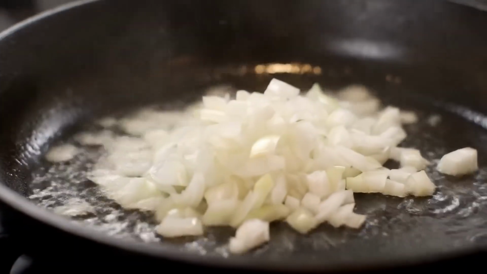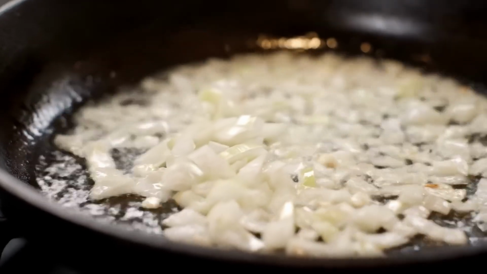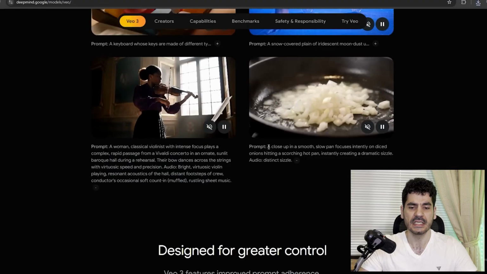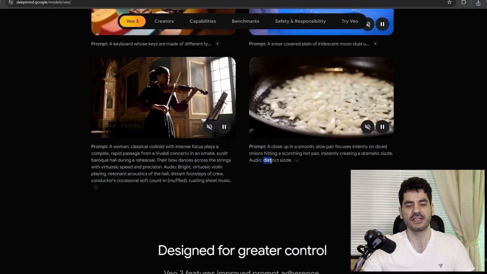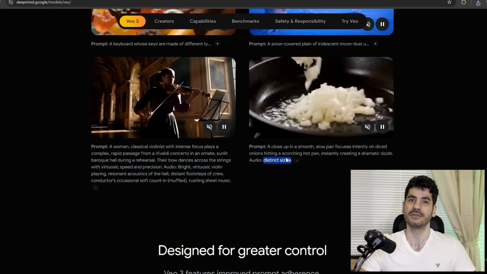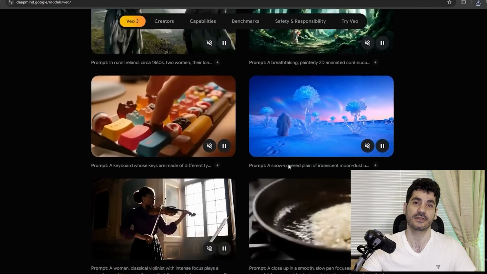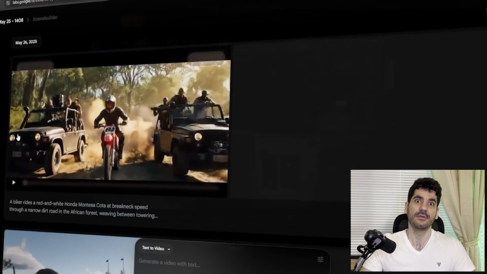Let's take a look at this one. This one has a very simple prompt, as you can see, but we have distinctly mentioned that the audio track is gonna be the distinct sizzle. So that's how it's gonna understand to generate the audio that is compatible with the video. Now, let's take a look at how we can generate this video.